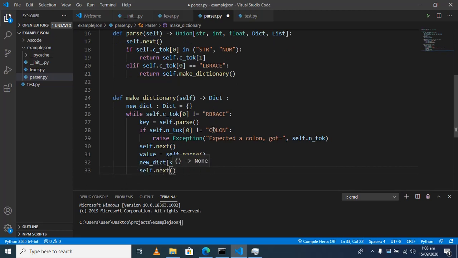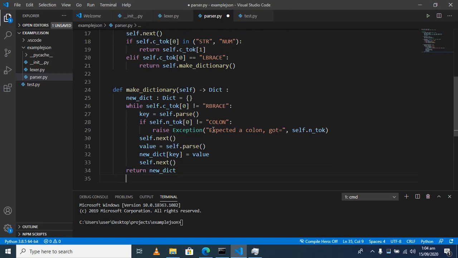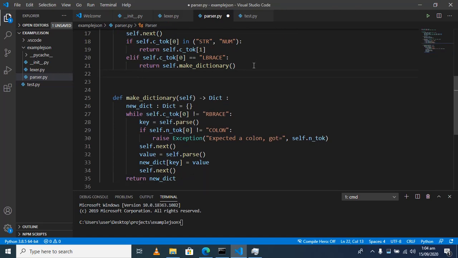Pardon me. Now after this, we simply need to return this new dict. Now we are not doing extensive error handling. Remember, the goal of the channel is to learn things the simple way, and so we are not doing any complex error handling.